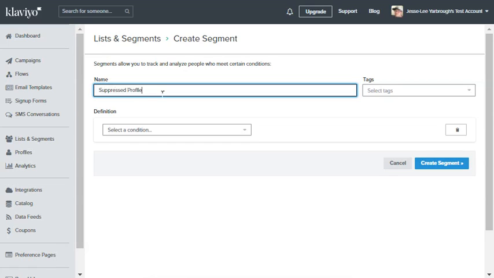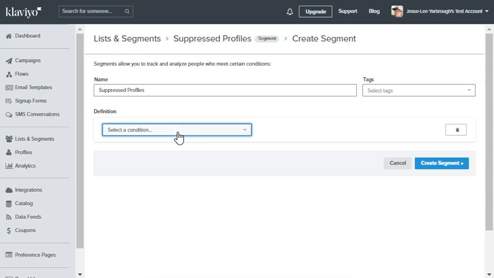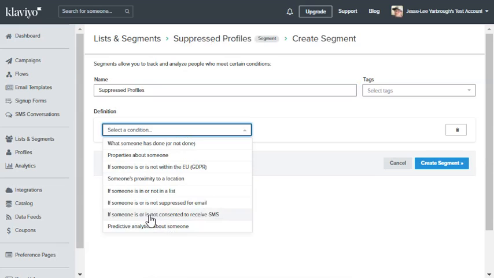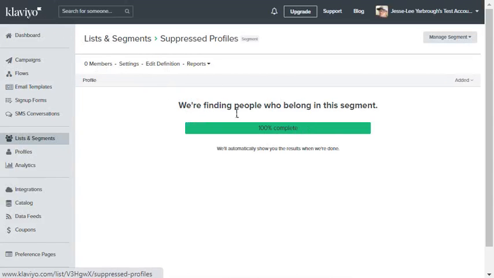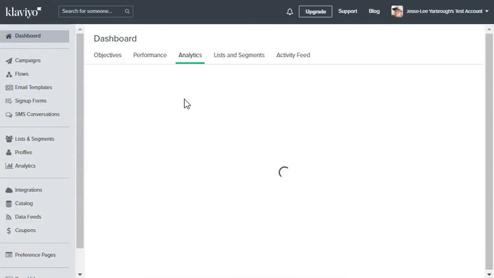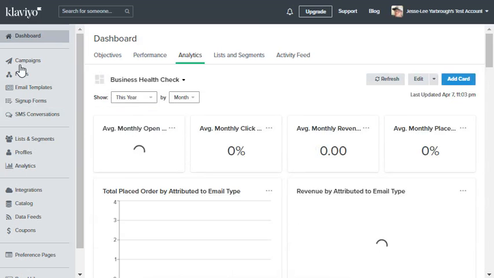Profiles, not portfolios. Okay? All right. Suppressed profiles. And all we're going to do is select if someone is or is not suppressed. And we're going to say is. All right? So this is going to pull everyone in your account that has unsubscribed for email or gone inactive because they haven't answered within a certain amount of time. Right?